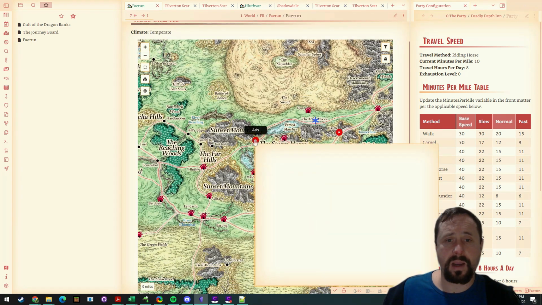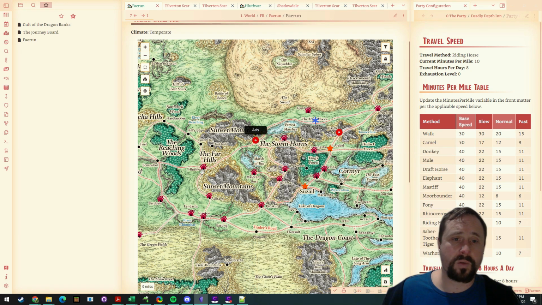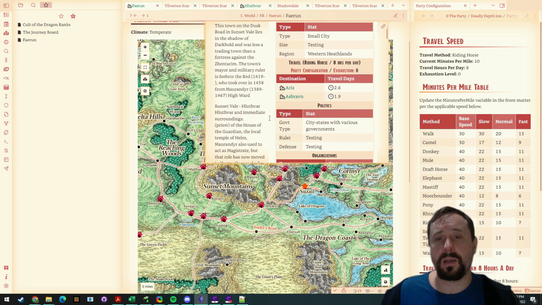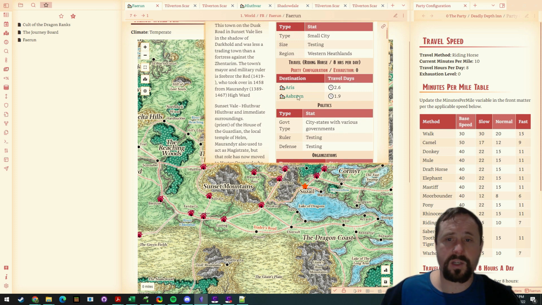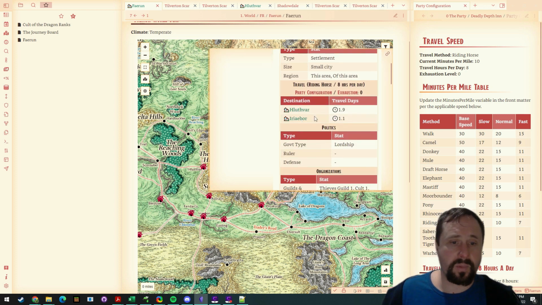Alright, so we're getting to Aris. Now we can go. Next town is Haluthvar. That's 3.1 days travel. Off you go. You get to Haluthvar. We're now heading to Ashbrand. That's 1.9 days travel. You now get here, and we're getting back to Erebor, so that's 1.1 days travel.